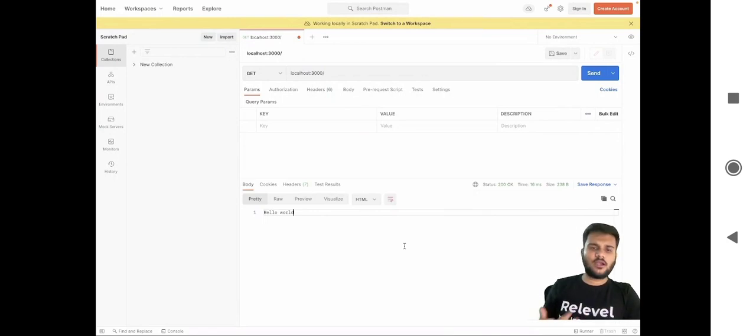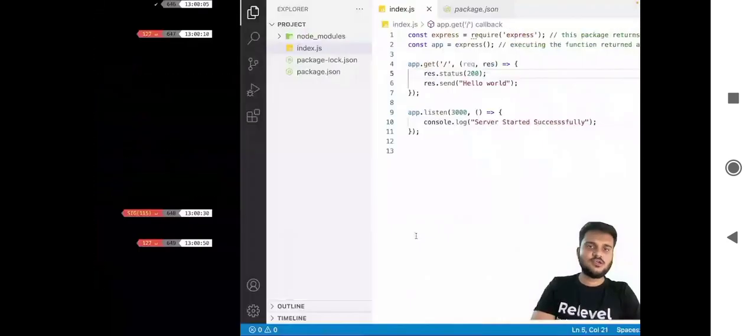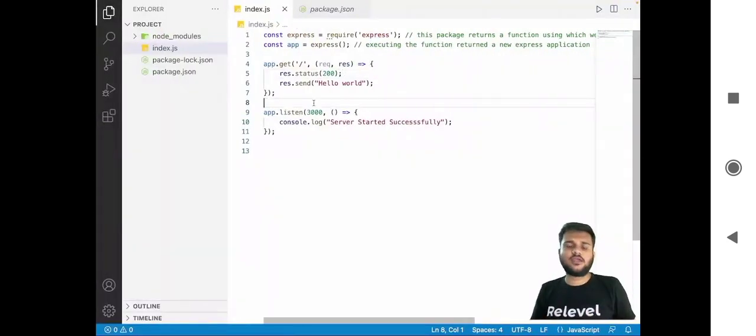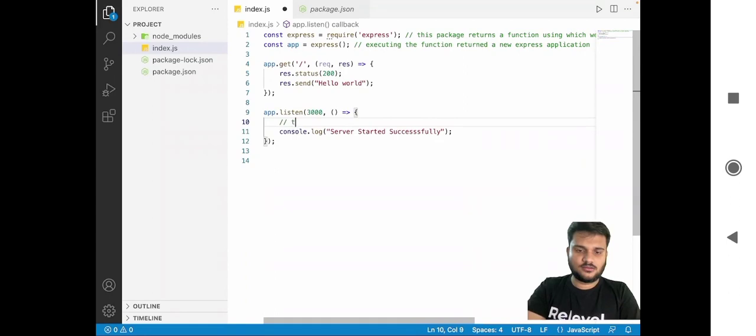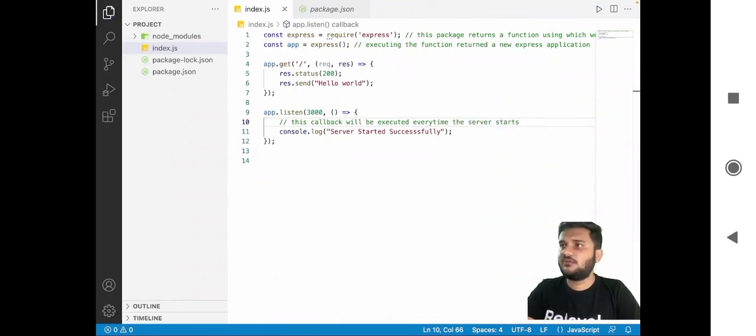Generally the status will be set automatically. If you want to set a custom status, you can use res.status. I guess this much you already know. And this callback will be executed every time the server starts. This is something really very important.